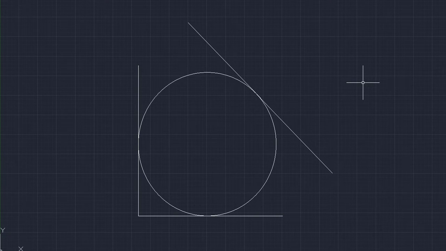So this is the last option for building a circle, but there's quite a few options you have in terms of how you want to define the circle and how you can get it to fit into your drawing.